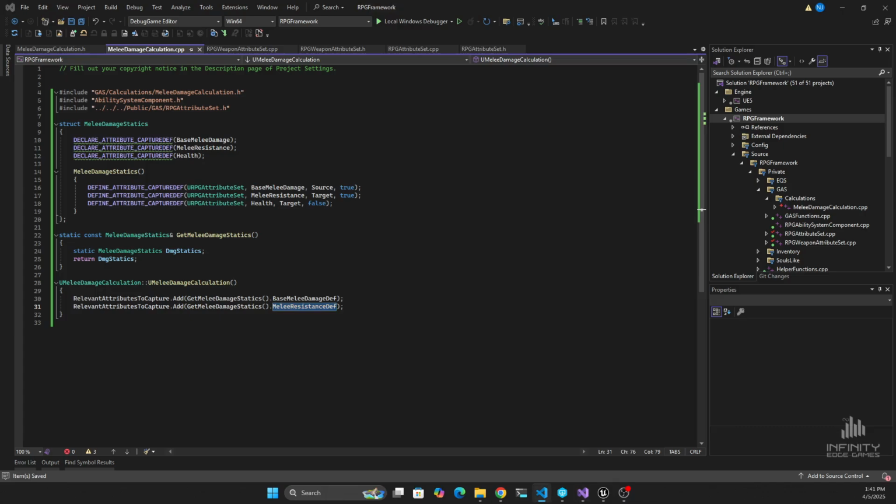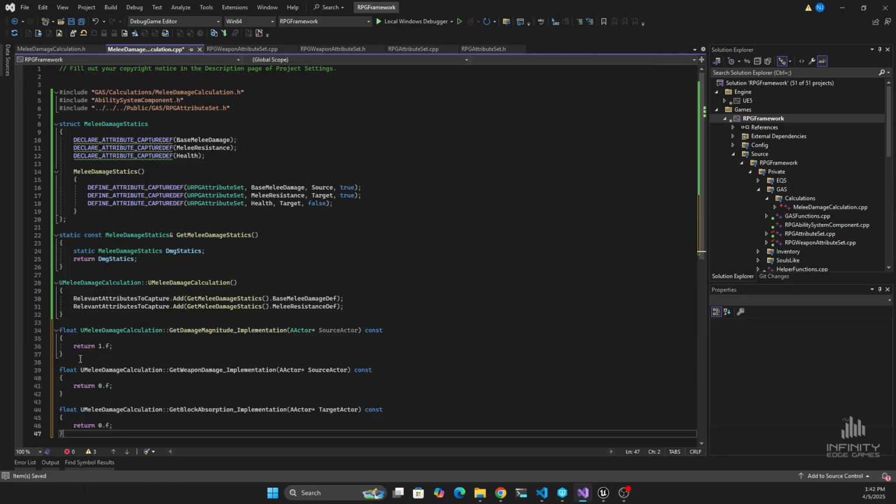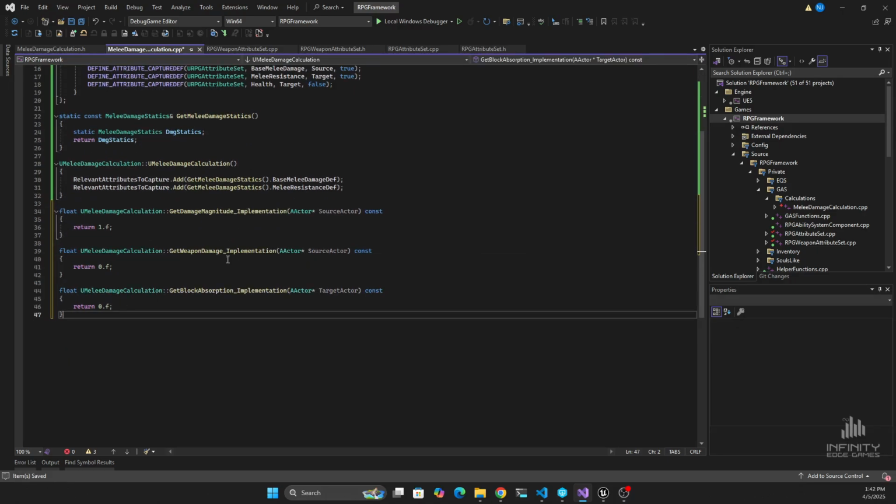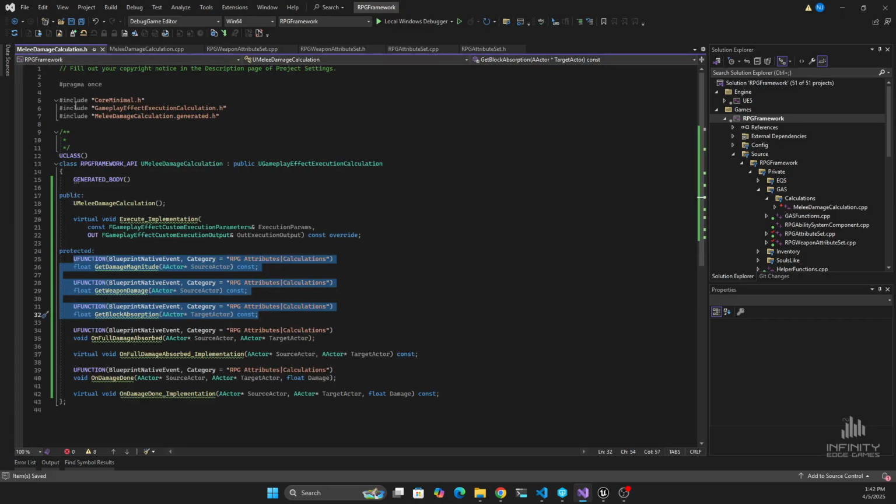First, make the default implementation for Get Melee Damage Magnitude. It should return 1. Following the same pattern, make default implementations for the next two functions. Both should return 0 as the default value. Now we are ready to implement the calculation.